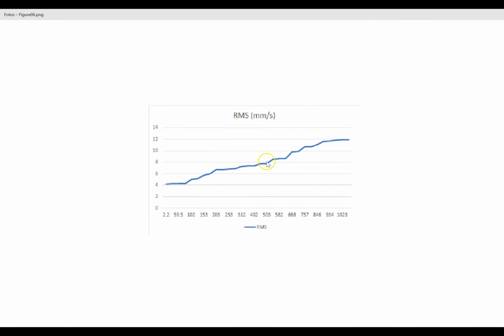So this picture is what we call critical, because we have a region where the level of vibration is higher than 6 millimeters per second, and that's classified as critical. It's similar to the other pictures. The other pictures all have a similar profile.